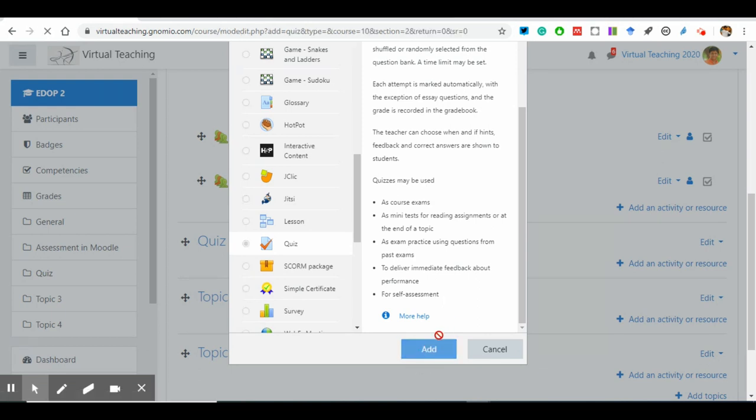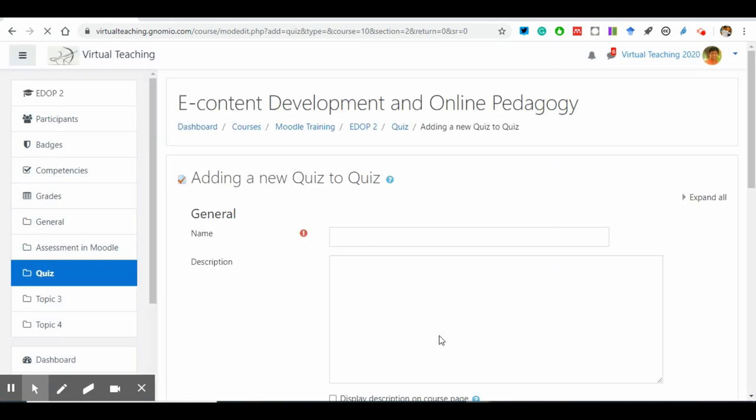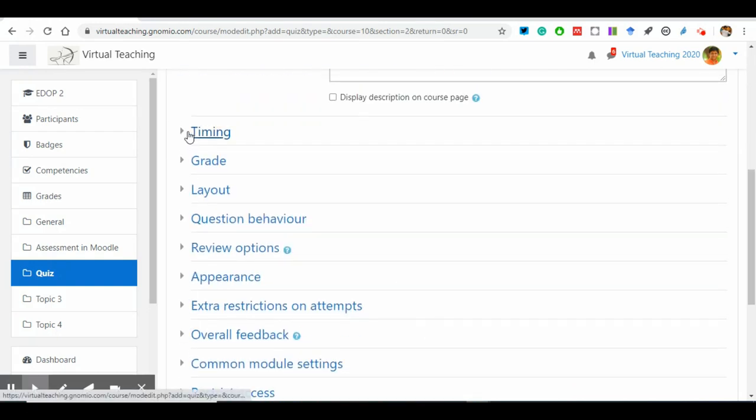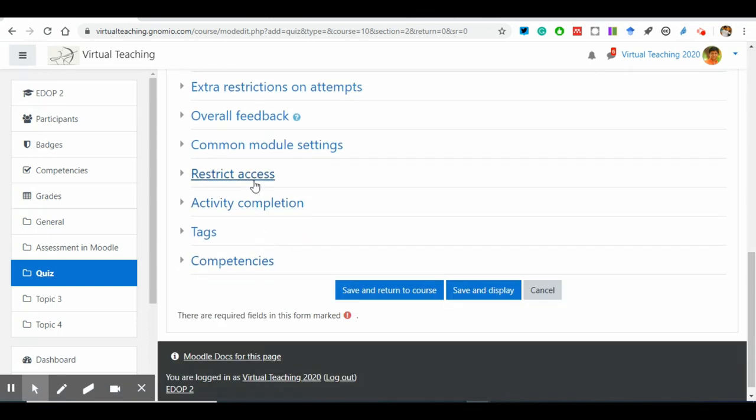I'm adding the quiz module and we'll see. Again, the same thing: name, description. This is the same interface you can see, almost the same. Availability turns into timing, the grade, the layout. Question behavior is about shuffling, as you can guess. And restriction is also there, in which I can restrict that this quiz should open on this particular day and time.